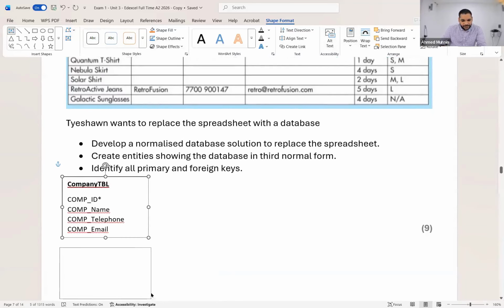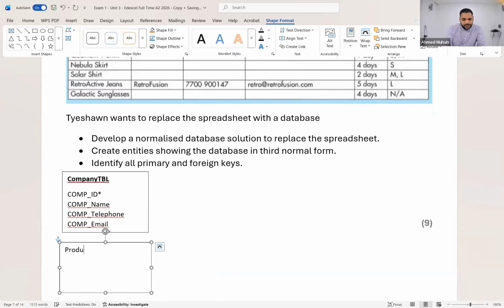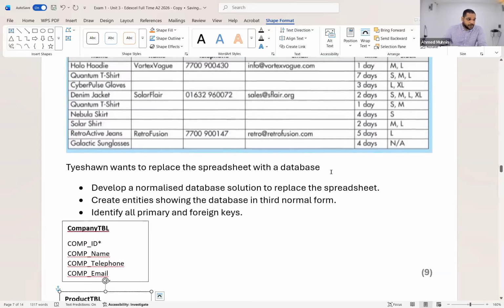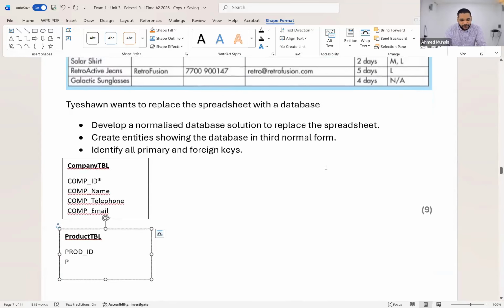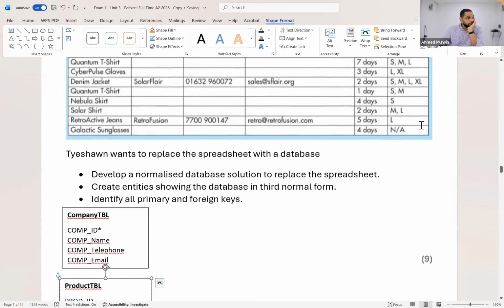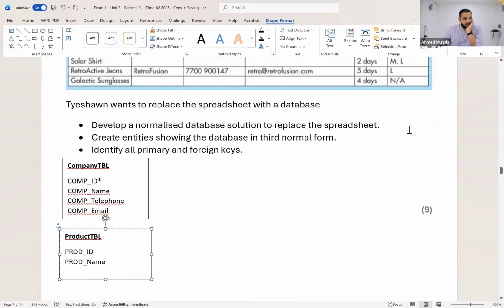So we can have another table called product. We call this product TBL. And I should be able to uniquely identify every product, so prod ID, then prod name. We can have prod name. Okay, anything else? Size. I would recommend to put size in a separate table.